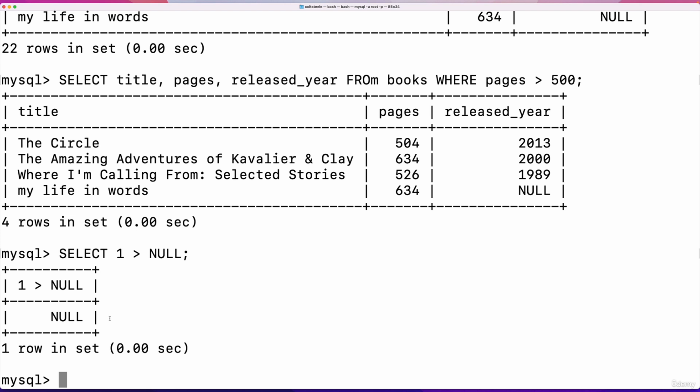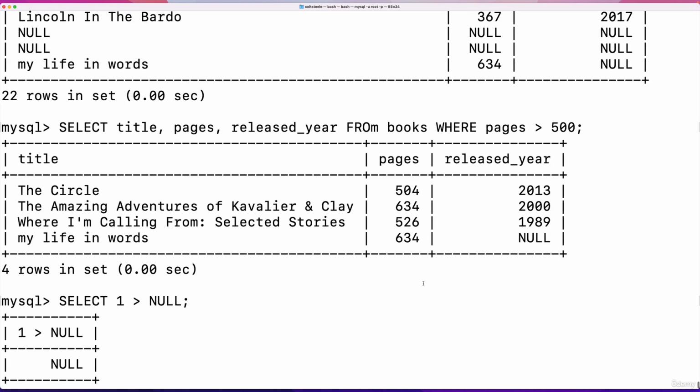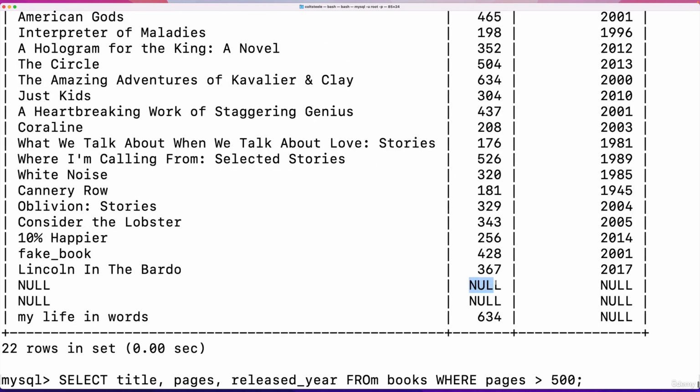You try and compare something to nothing, well, we can't do anything about it. So just know that you'll always get null when we try and make these comparisons with null and some other value. So that's why those books are not included that have null as their pages.